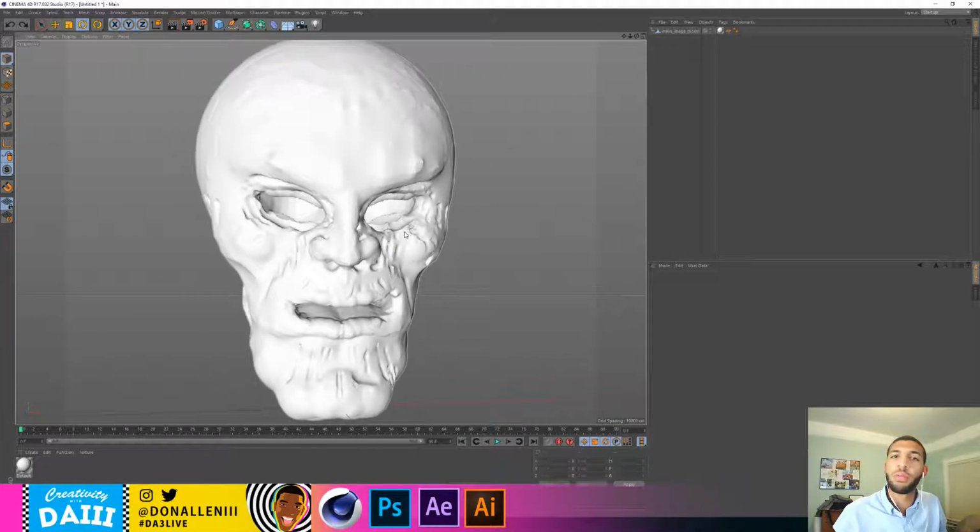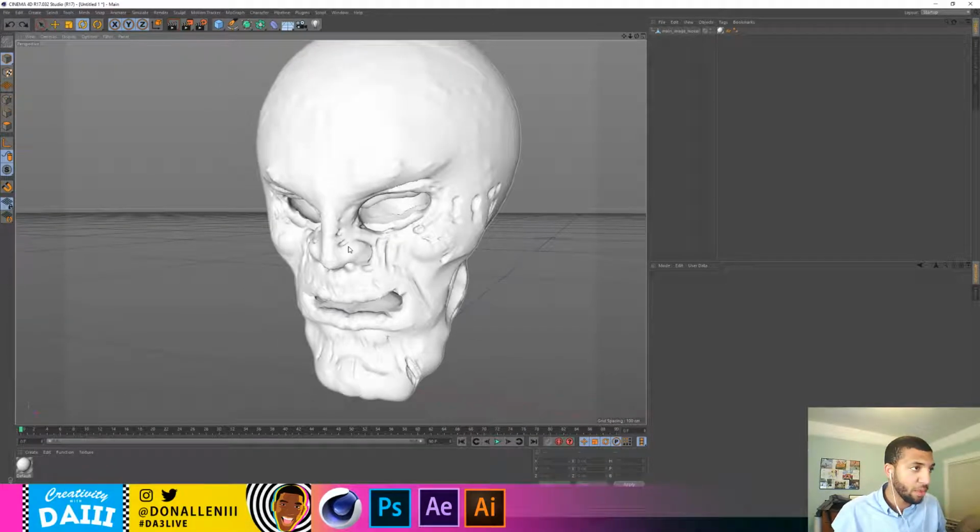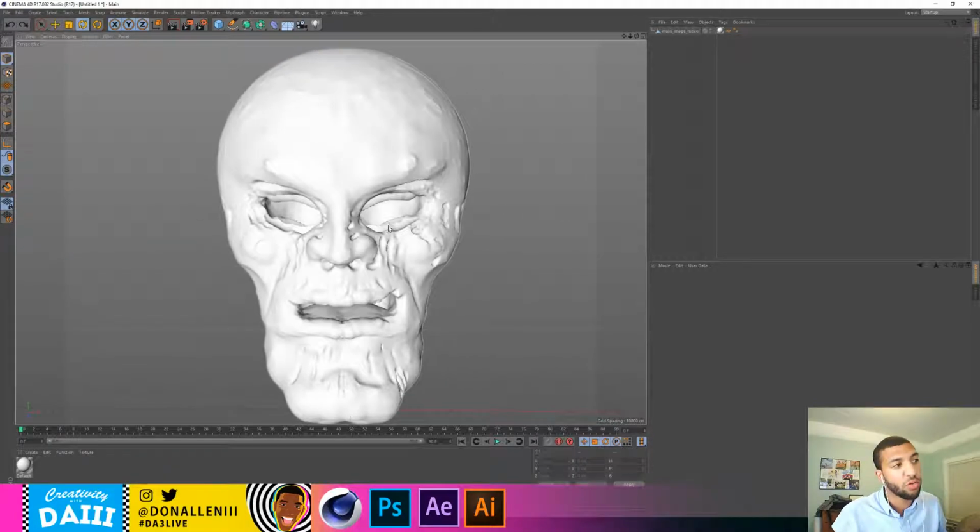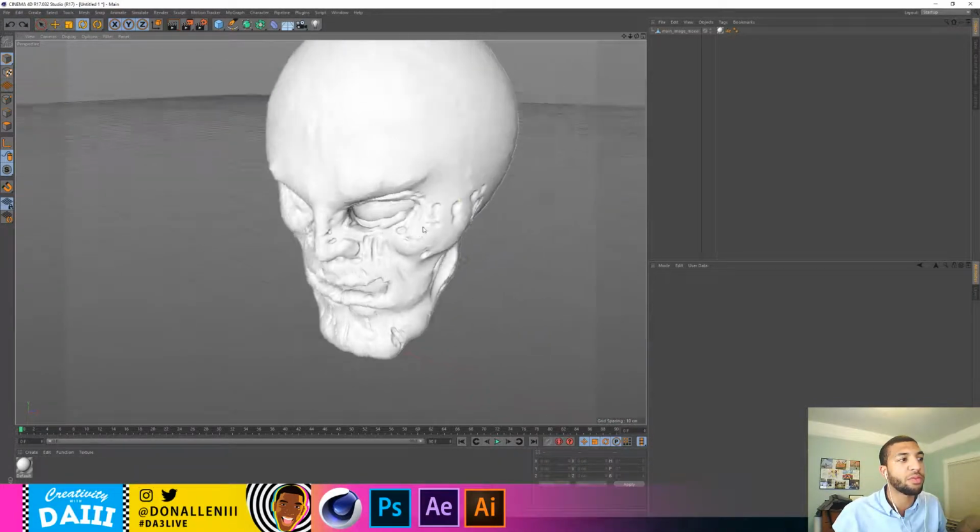He's this purple dude from space. What we're going to be working on in this tutorial is making his helmet and texturing and reshaping the face and adding stuff to make it look cool.